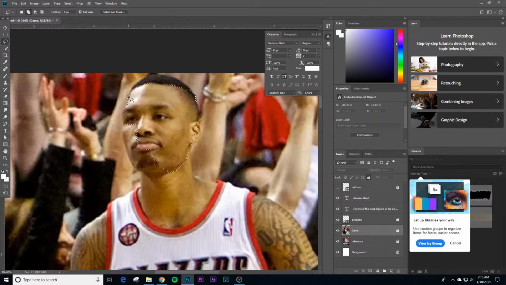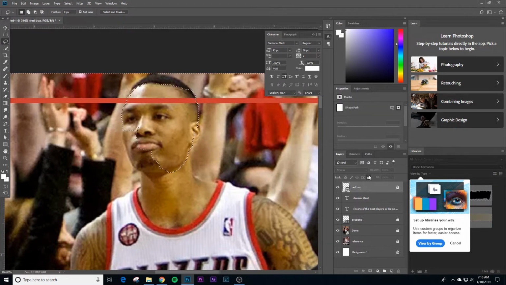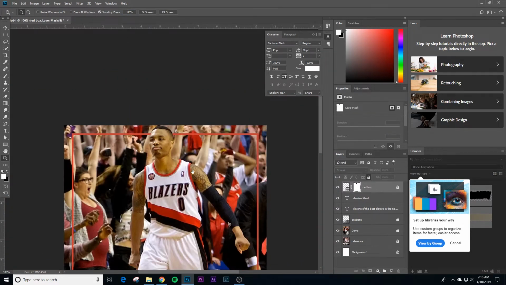I don't usually like to use the lasso tool for this type of thing, but I'm just going to go ahead and do that. And then hold Alt to deselect that last part. And it's good enough for what we need to do right now. Press Ctrl-Shift-I to invert the selection so we're not selecting his head anymore. Now click on the red box layer. We're going to have to unlock that. And then click that layer mask button at the bottom. Now it basically erased that part that's going over Dame's head.